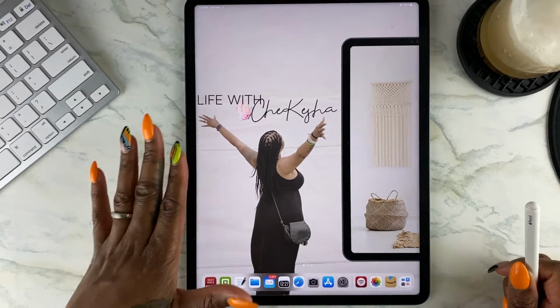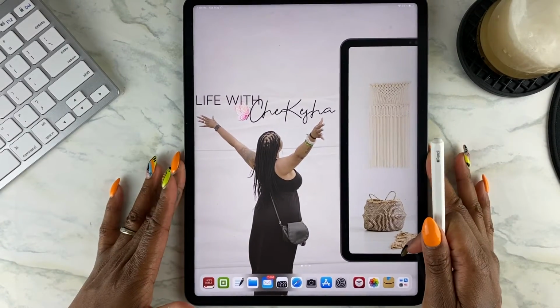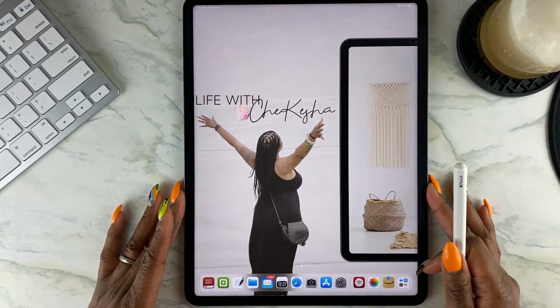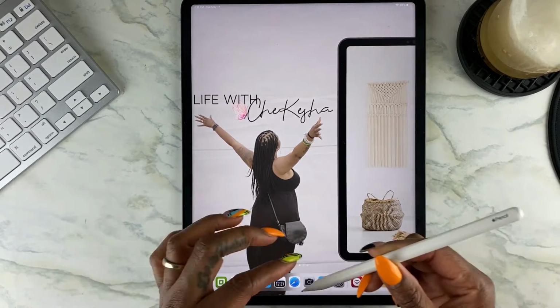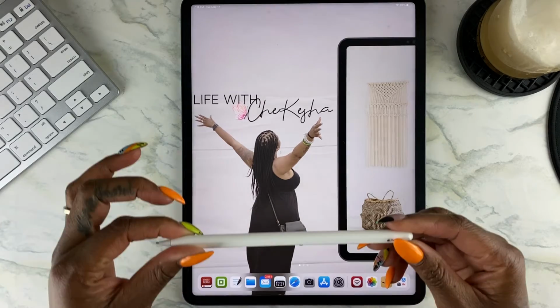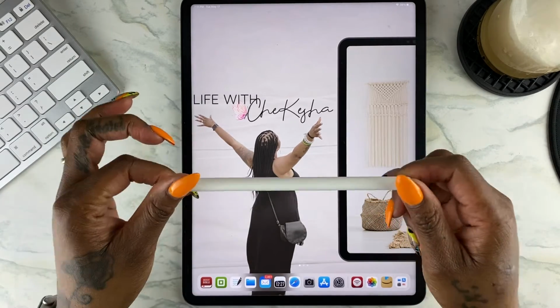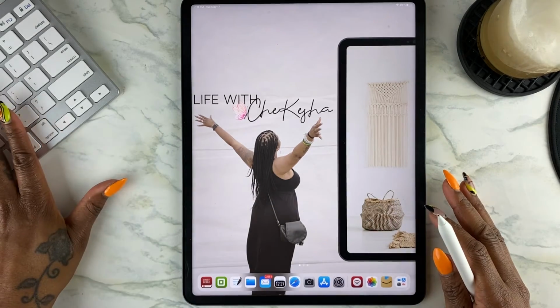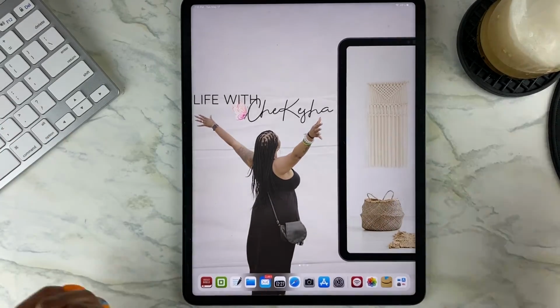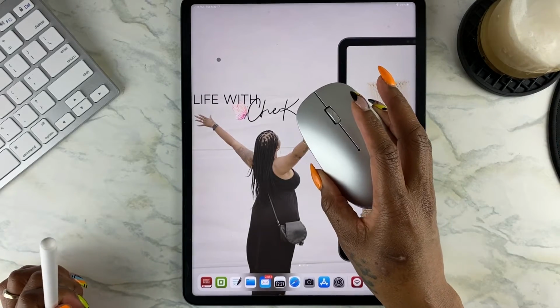So like I said, I'm on an iPad Pro. This is the 12.9, and when I plan or do anything, I primarily use my Apple Pencil. I use this more so when I'm on the go. When I'm home and I'm planning, I typically use my keyboard, and then I also use this mouse.